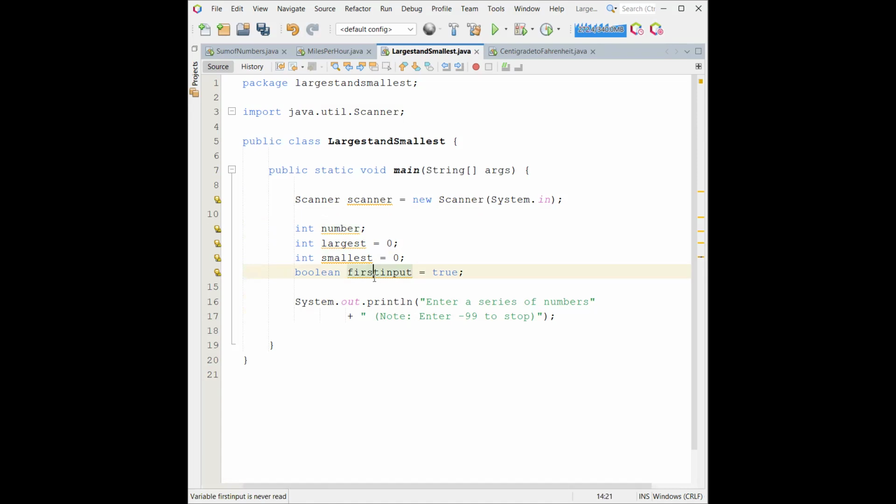And I used this as a flag to check if this is the first input. So if the user enters -99, the code will stop, basically. Okay, let's get into our loop.